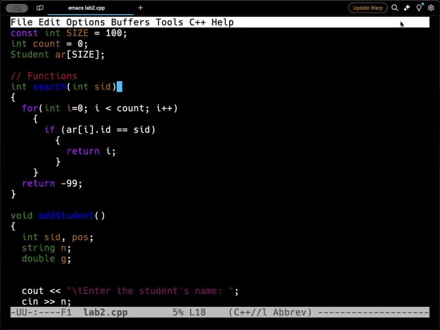Okay. So all the search is going to do, it's going to take the search ID, it's going to go through the entire list. As soon as it finds it, so as soon as the current iteration, the current position, the current array sub i, when the ID of that student is equal to the SID, we return that i, we return the position. If it never finds it, then we return this -99 here at the end. So we can use that when we're doing the other things.